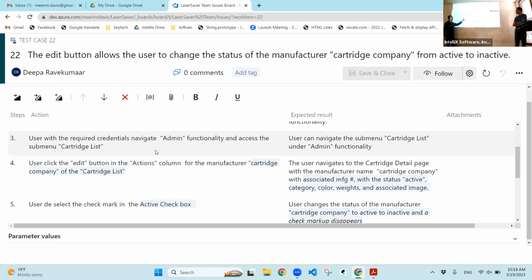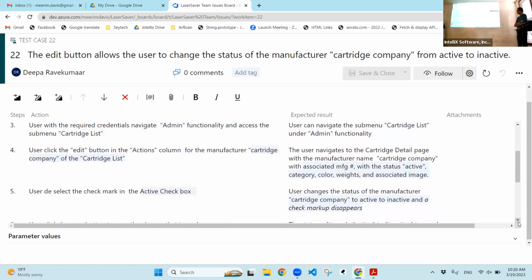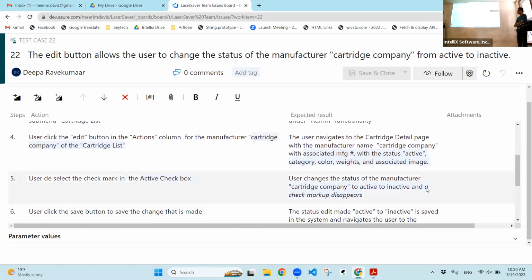Then you can say click the edit button next to that particular thing, and it is going to take you to the cartridge detail page and the following information is displayed. That's what you want to show. So I have to change the expected result, just change a little bit of wording so it's clear what they're expecting to see. Okay, then let's go to that: deselect the check mark in the active checkbox. User changes the status of the manufacturer cartridge company from active to inactive and the check mark disappears.